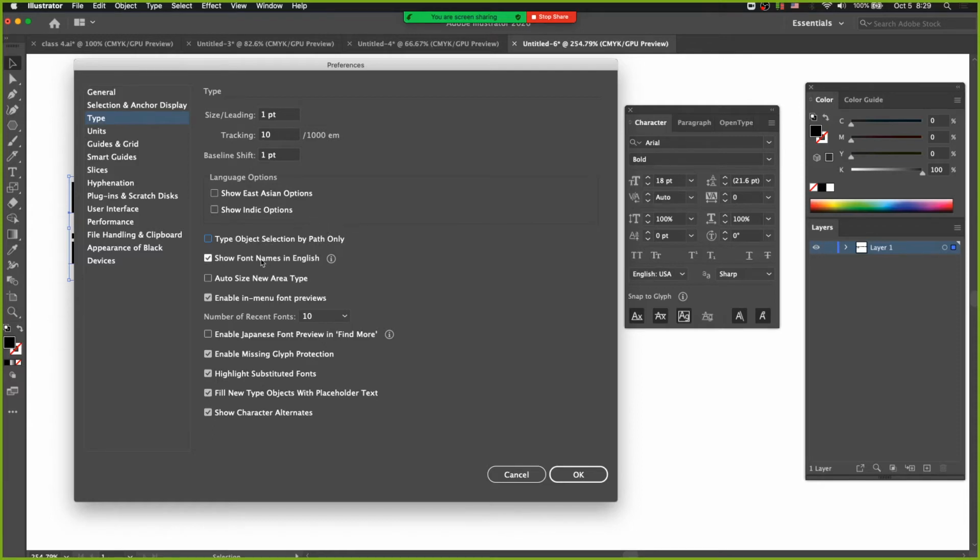Now, show font names in English, you can check or uncheck depending on the type of language fonts you have. And enable in menu font previews, it shows your font names in that font. Depending on the computer, it may slow down the application, but I think it's okay.